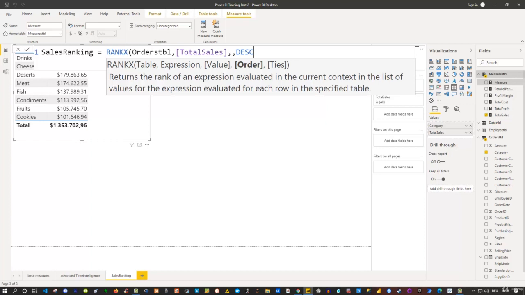This is why I type in descending here, because ascending is the default one. And for the ties, I also skip this. If you click in here, you can see there's dense and there's skip. It depends on how you want to deal with it if two measures would, in this case, have the same amount of sales. Then these two options you have, whether you want to skip it or do you want to have a dense ranking. For us now, that doesn't matter because we have different sales.